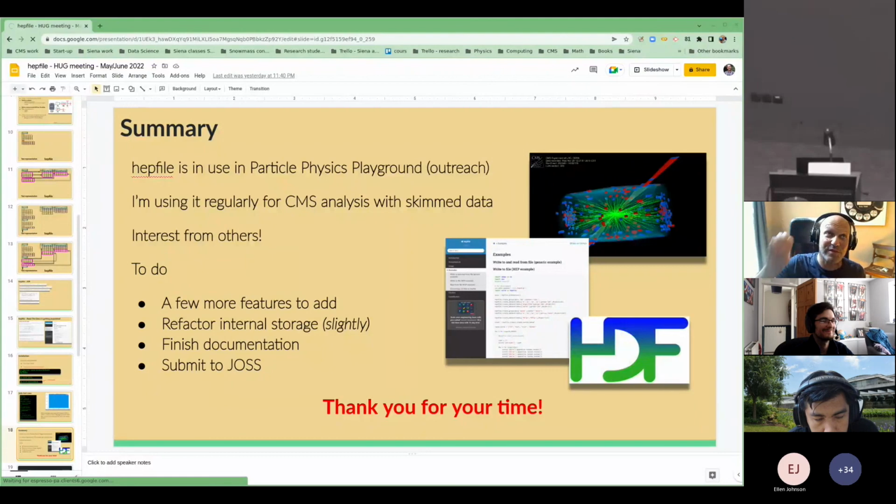Dumb is not the right word. If the user is not aware of, let's say, memory limitations, then they'll crash. So it's a little bit of a philosophy that with Hepfile, it's not really trying to catch you if you do something that might not be best for your system. I have not yet tested a lot of the parallelism, the idea of reading from multiple streams at once, just because I haven't had the time to do that.